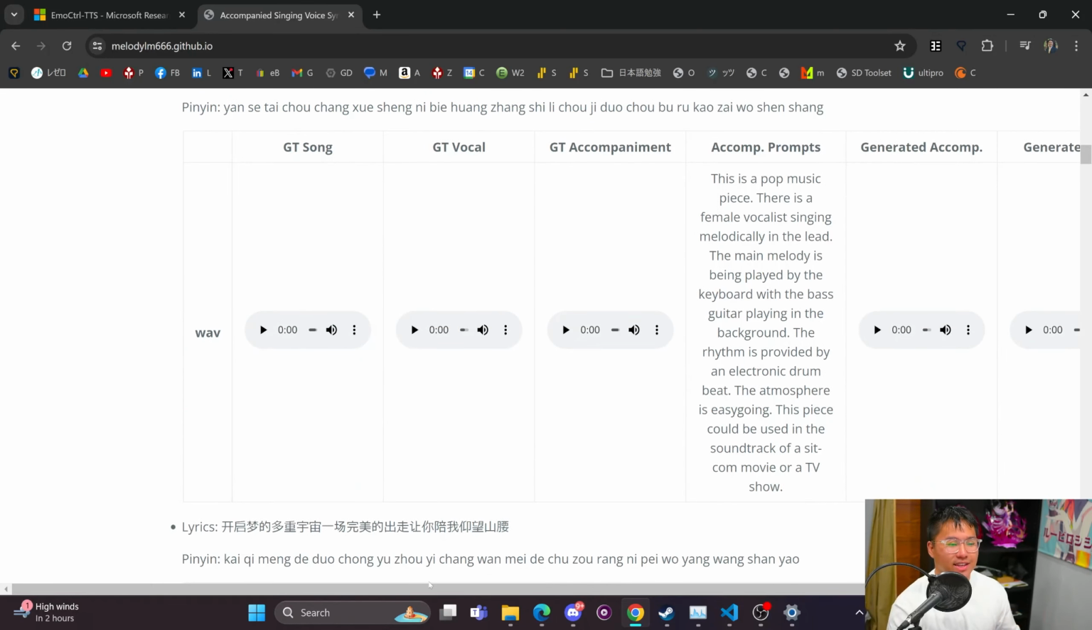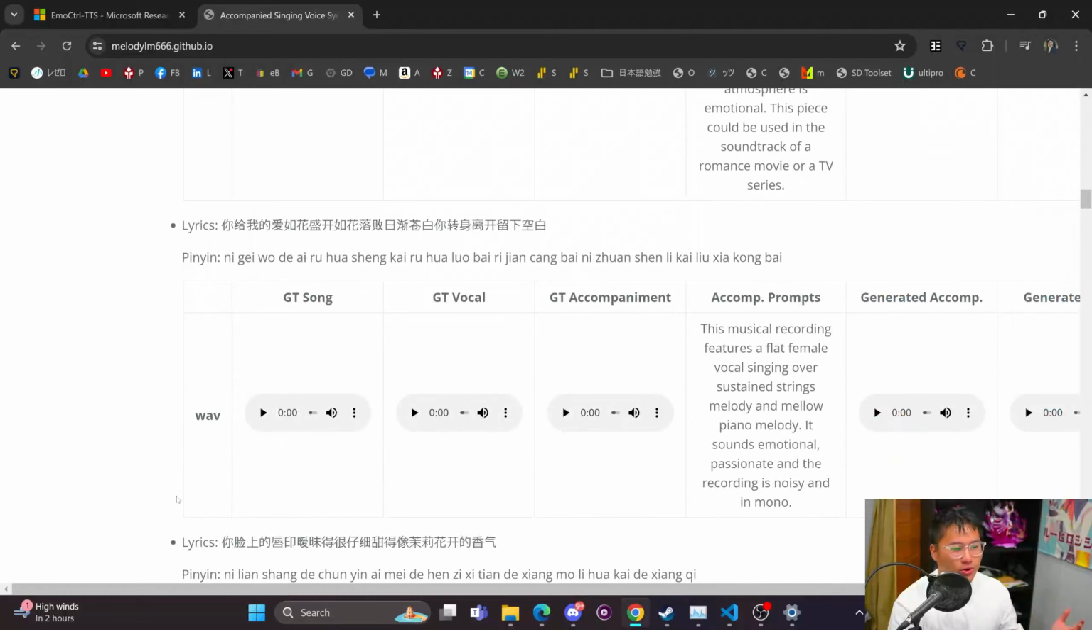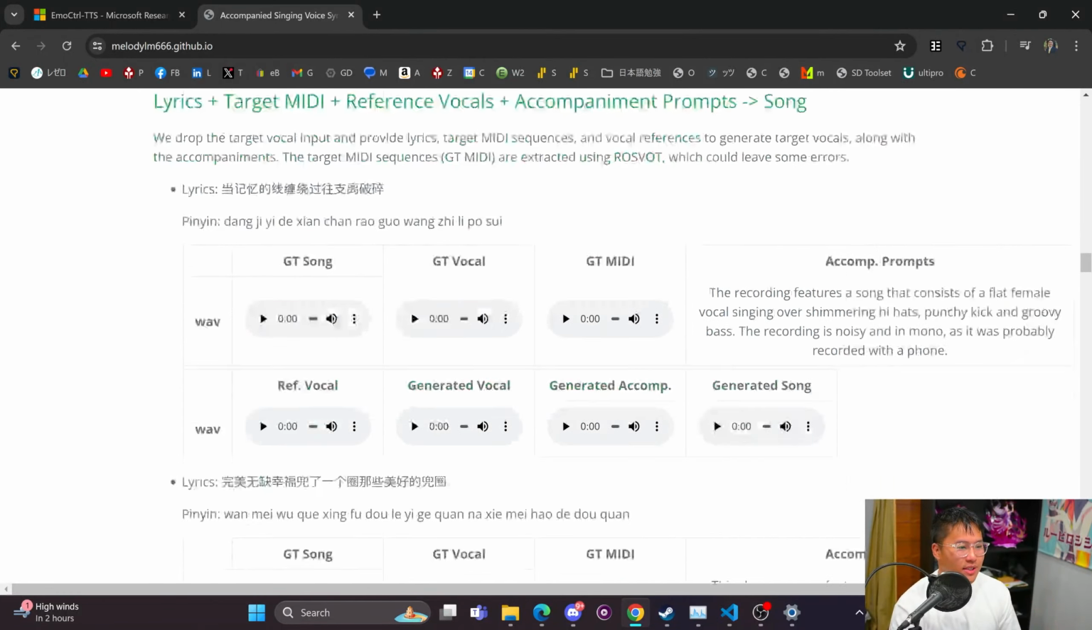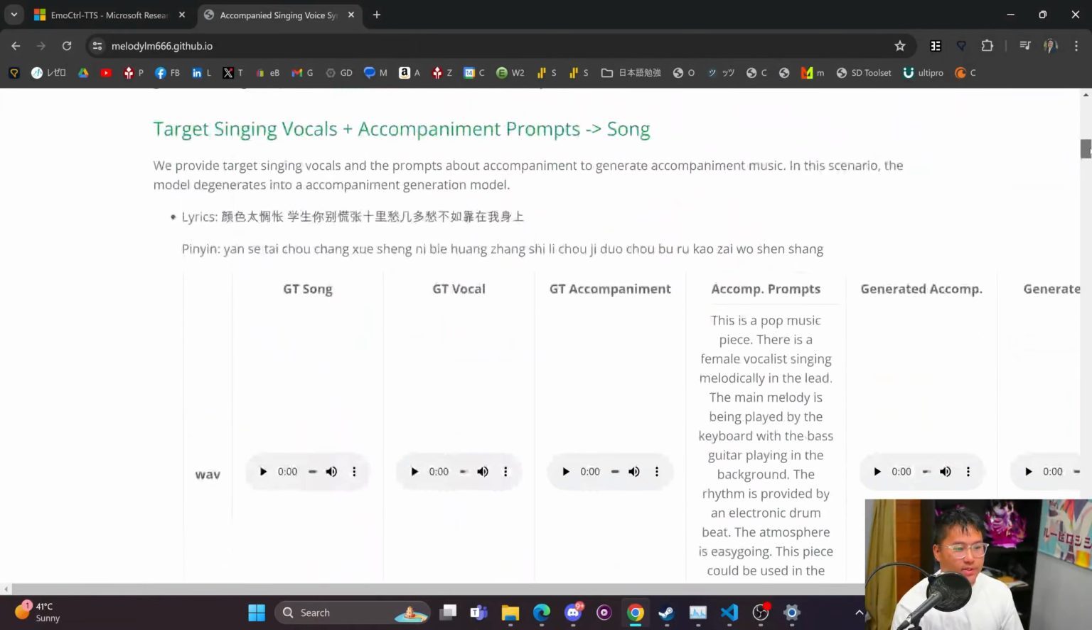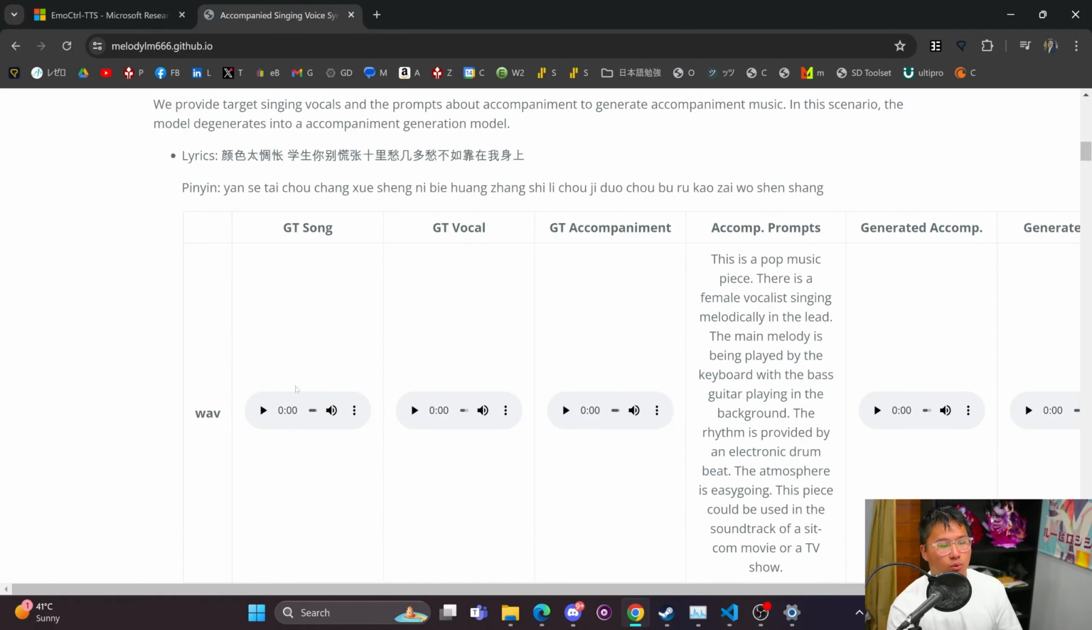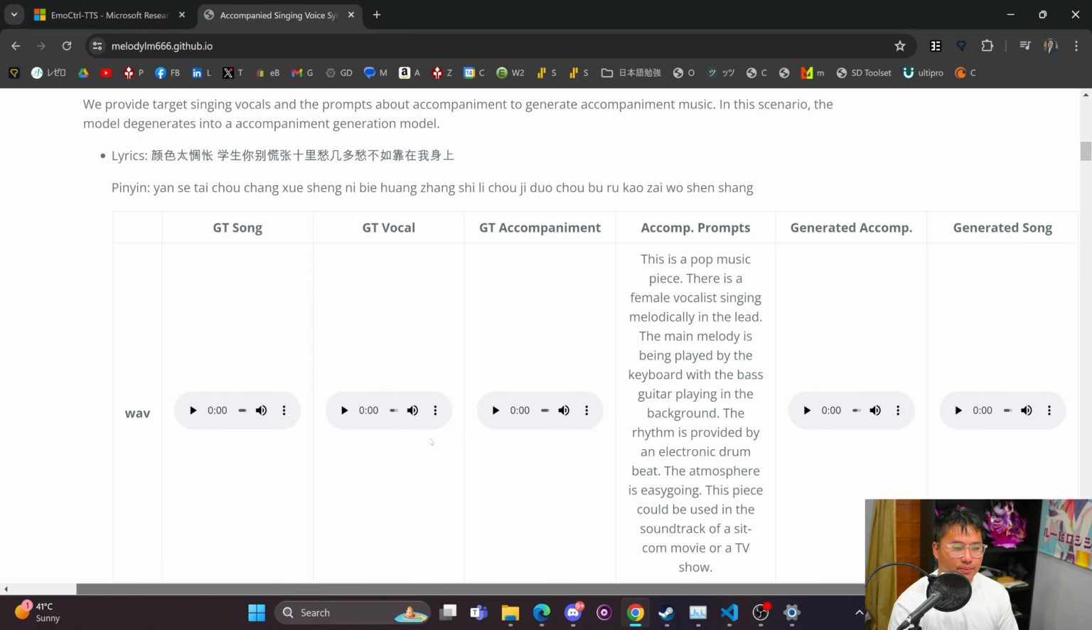I haven't seen anything that is local or open source, and so we've got some of the examples here. We'll just go through one of these. This is in Chinese, so unfortunately I don't understand it, but we can still take a listen to it and see if the quality is good.